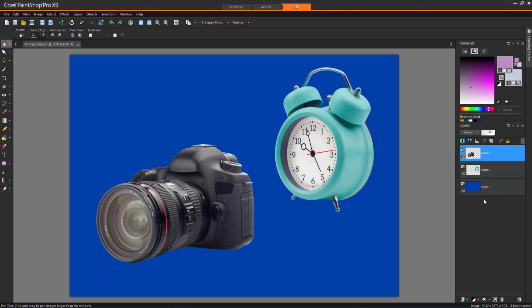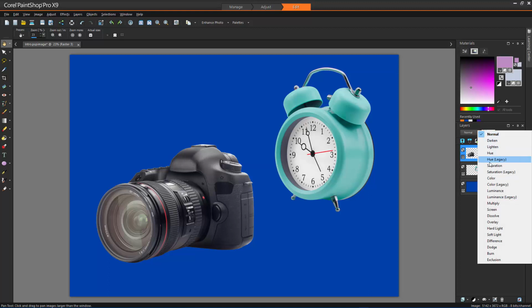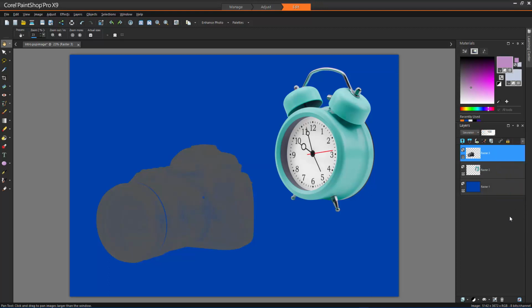The Saturation blend mode uses the saturation or vividness value of the selected layer, but the lightness and hue value of the underlying layers. This blend mode is available for 16 million bit color images only.